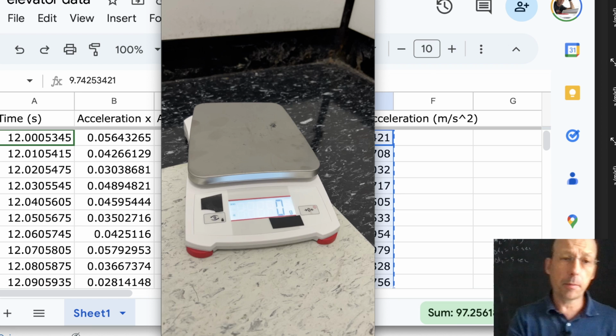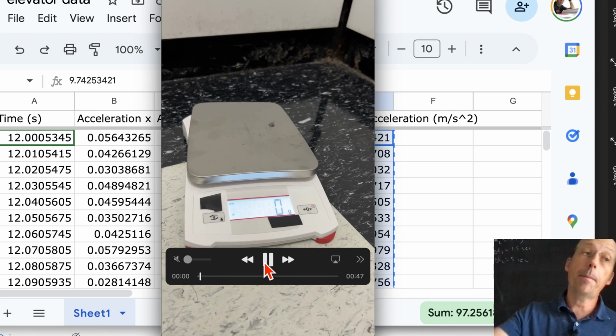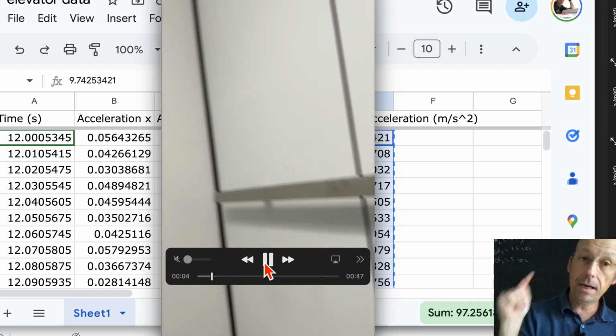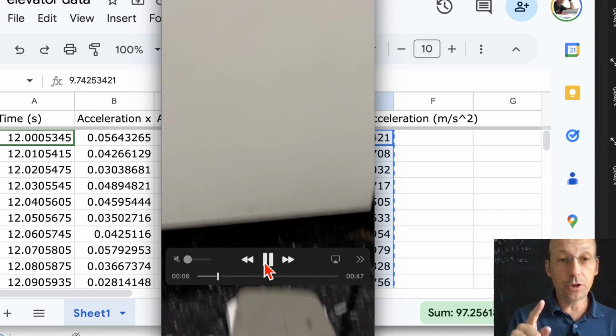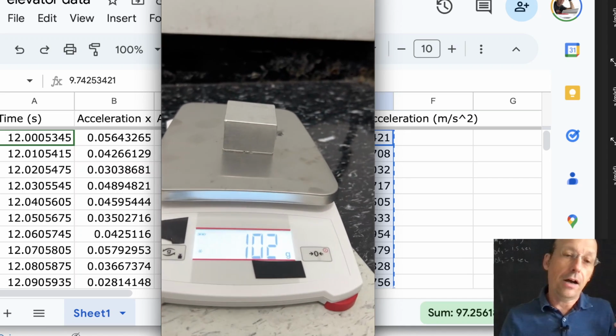So here's the experiment. I put this scale in an elevator, and then I put an aluminum block on the scale, and then I pressed a button on the elevator, not saying which way I went, and then I looked at the reading on the scale. So I'll just start with the first part.